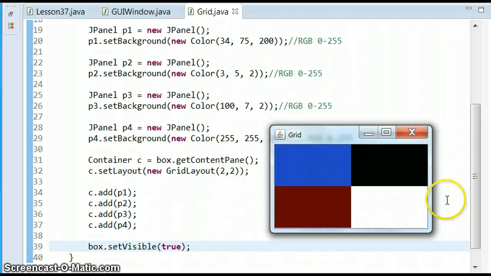And it brought back a grid. If you don't like the colors or the way that your colors look, mine are kind of weird, you can obviously fix that.